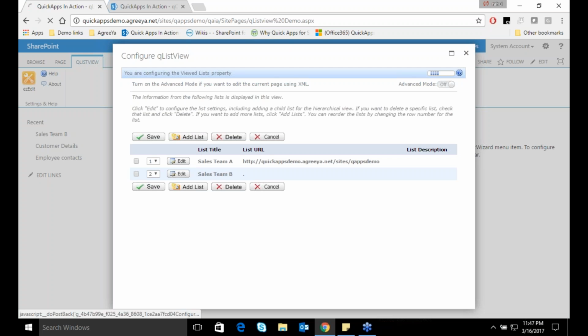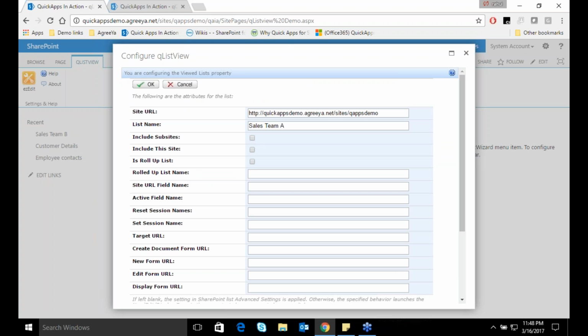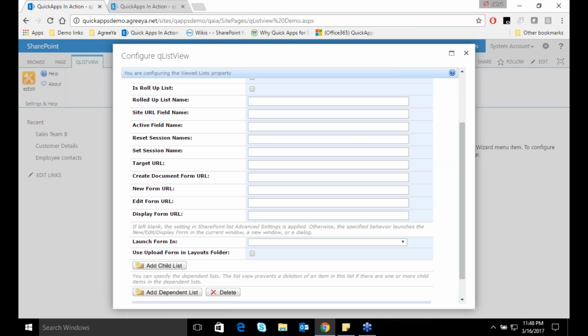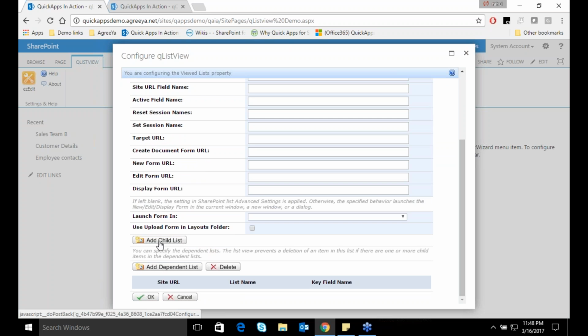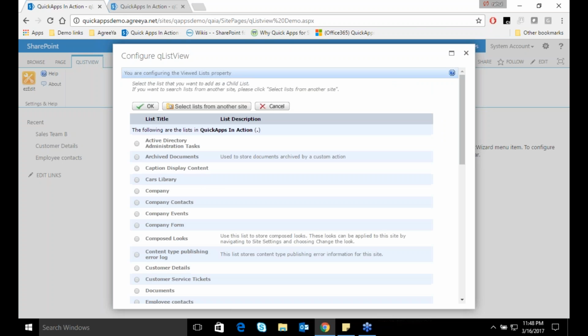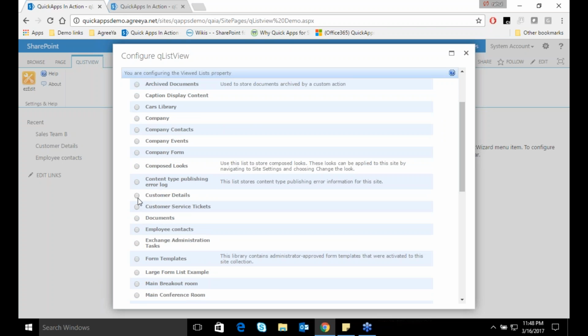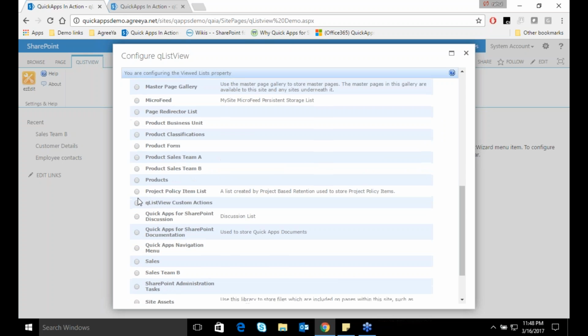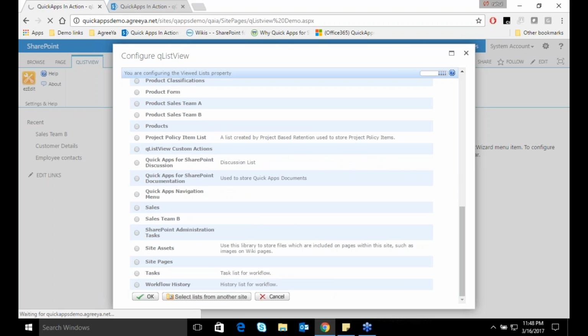For Sales Team A, I'll click on the Edit button, and you can see a couple of options here, and you have an Add Child List. I'll click on that. Just pulling up the customer detail list for creating the child list. So you fetch the list, and you have the customer details. Hit the OK button to select that.